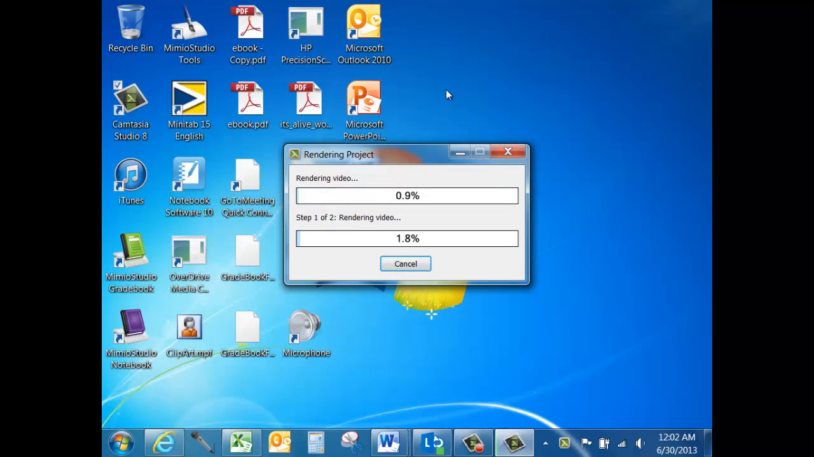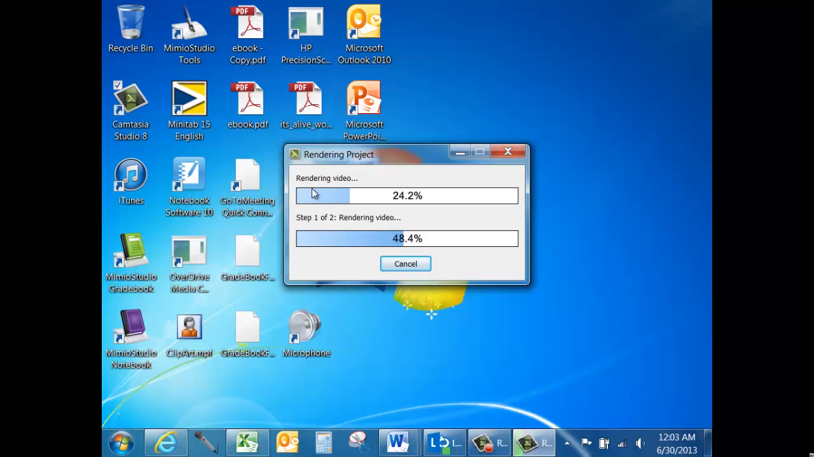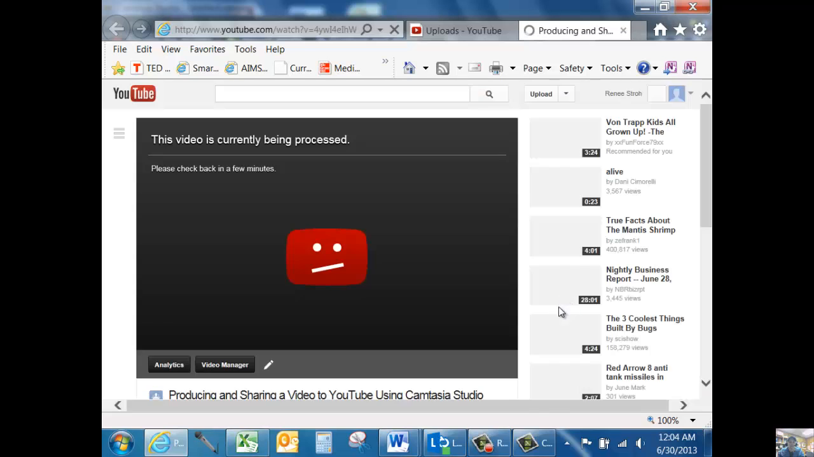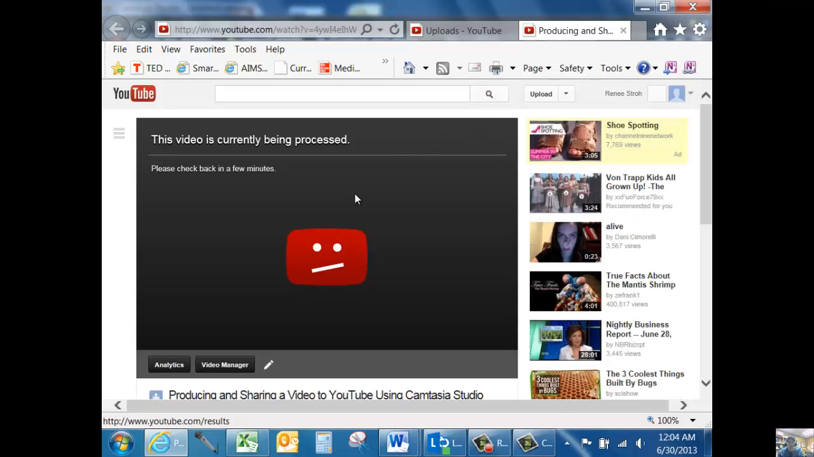You'll notice at that point that a rendering window appears, and at that point you simply sit still and wait. You'll notice that while this is rendering, there are actually two steps. So this is step one of two, and you'll notice that this will crawl across the screen. This will go to 100%, and then it will change to step two, and it'll go through the process again. Step two tends to go quite a bit faster than the first step, and once step two is completed, a YouTube internet window should open up, telling you that the video is currently being processed.